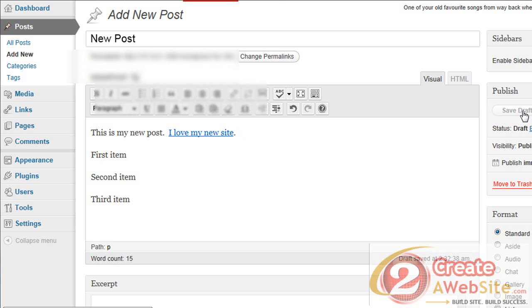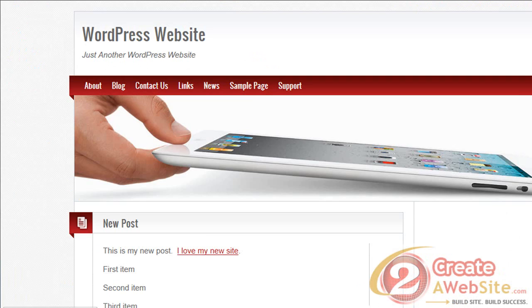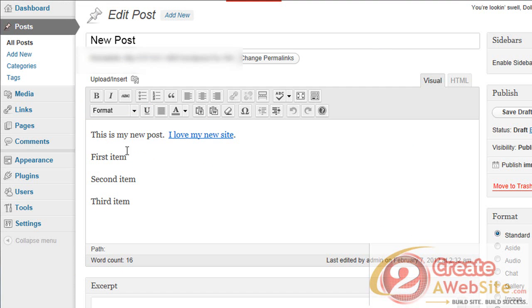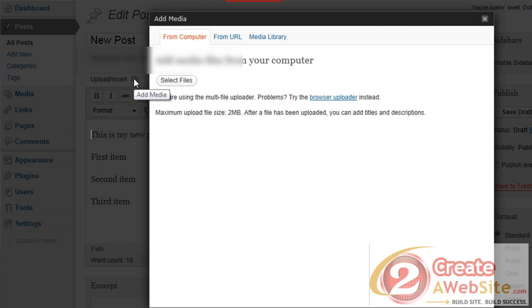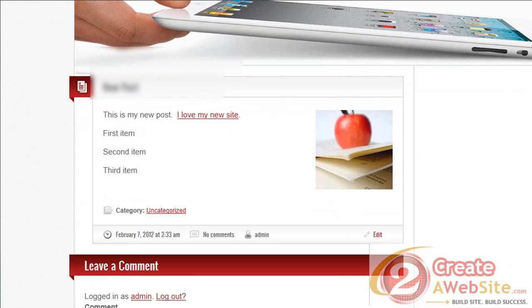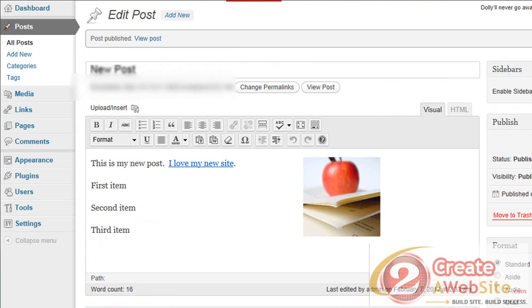So now we're going to save it, and we're going to preview it. And there's our new post, just like that. Say there's something you want to change, you don't like it, you can click edit. Maybe you want to add a picture. You can come up here to upload, insert, and you can just select an image. Again, preview. I love it. Let's just go back and we're going to say publish, and this launches your new post to the internet. So now let's look at our site.